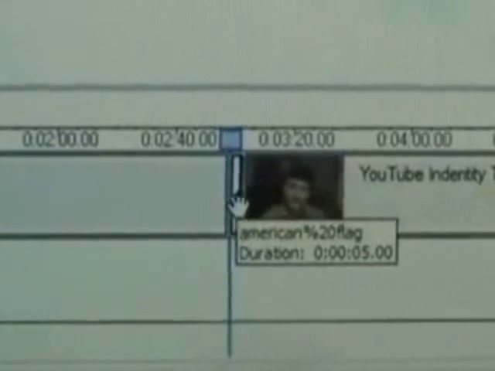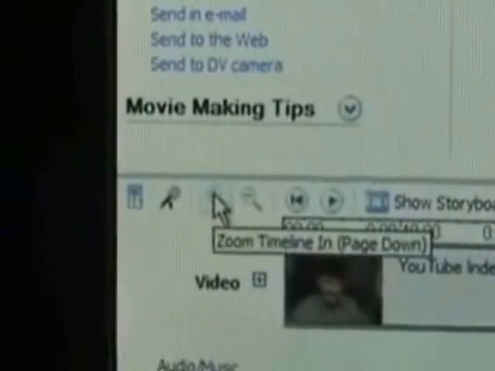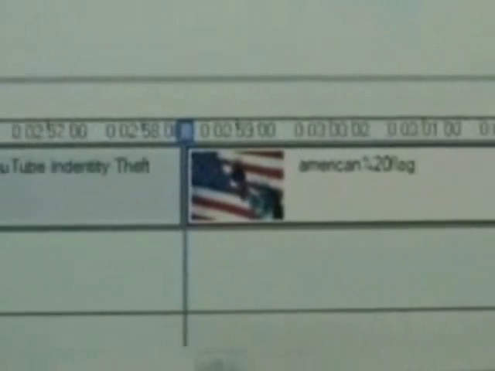See that little tiny thing? You can't even hardly click on that picture. So we're going to go back over to the plus and zoom in on the screen. Now you can edit the picture.